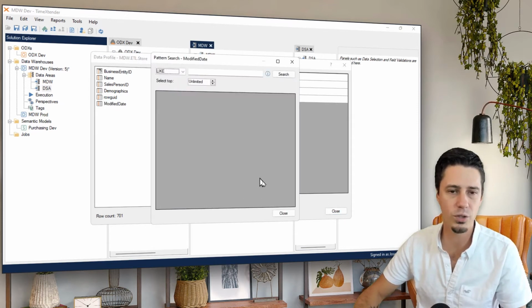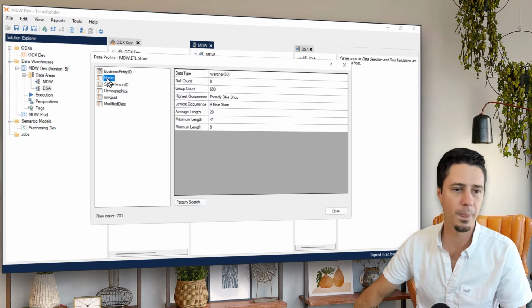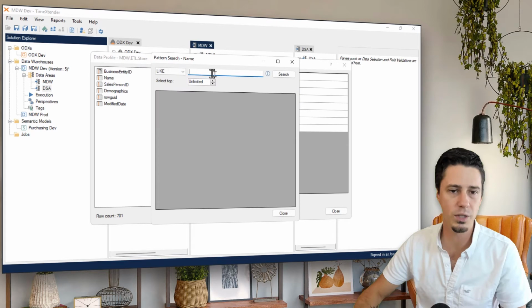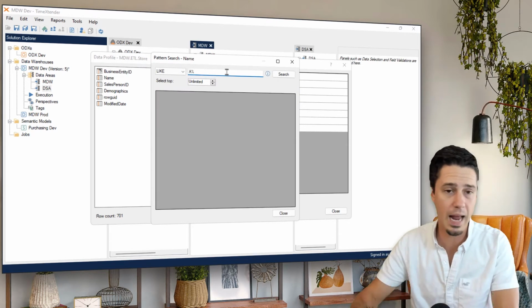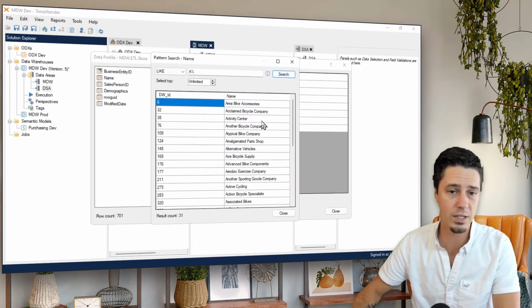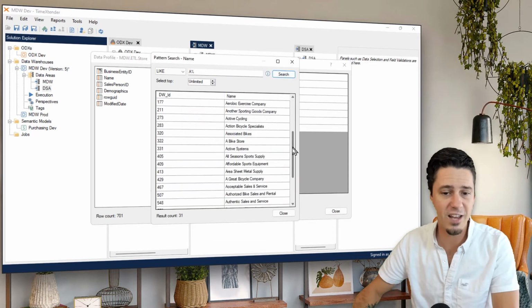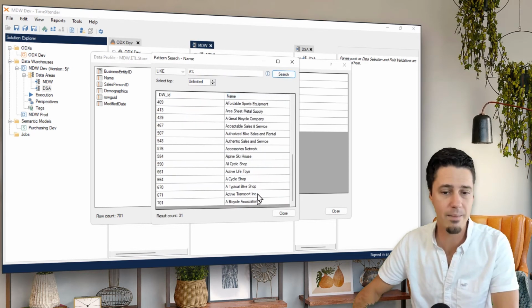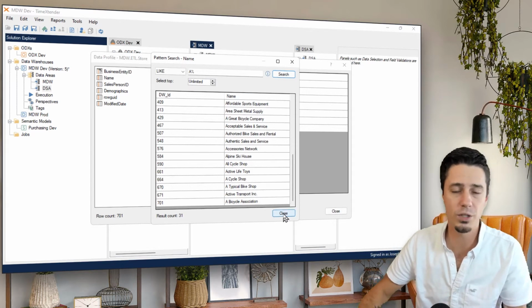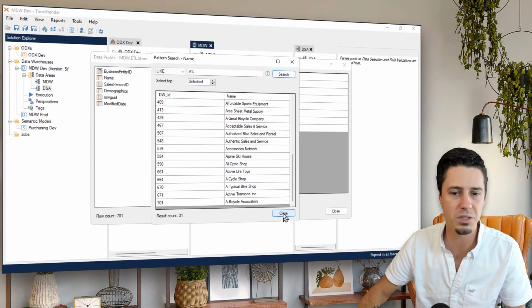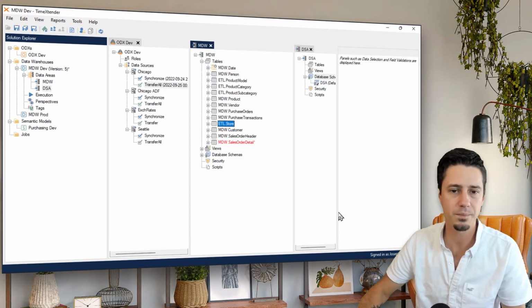Also, this pattern search is really cool. When we go here, name, for example, if I go to pattern search, maybe I want to know how many of the rows start with the letter A? I can just put in A and hit search, and it'll give me a list of all those name values that start with the letter A. So it's a really neat way to get a high-level overview of a table and start analyzing that data really quickly.